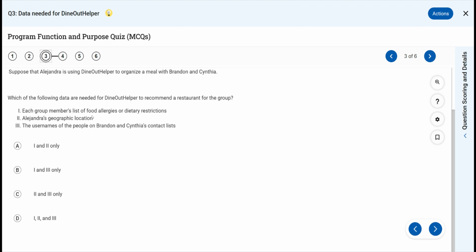So we do need the food allergies and dietary restrictions. So we need that. Alejandra's geographic location. So we do need that. That is something we need. It's not named, but okay, so that makes sense. We need that because how would you know? We don't want recommendations like 1,000 miles away.